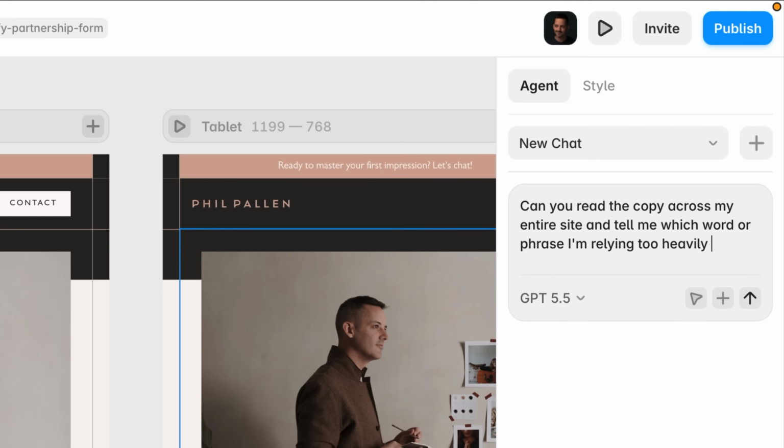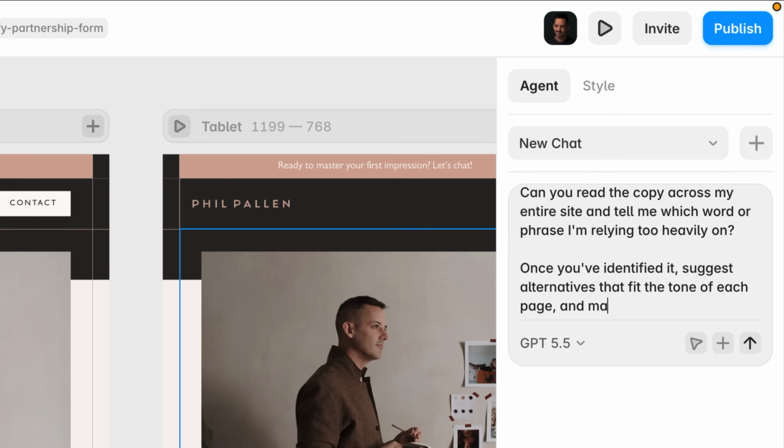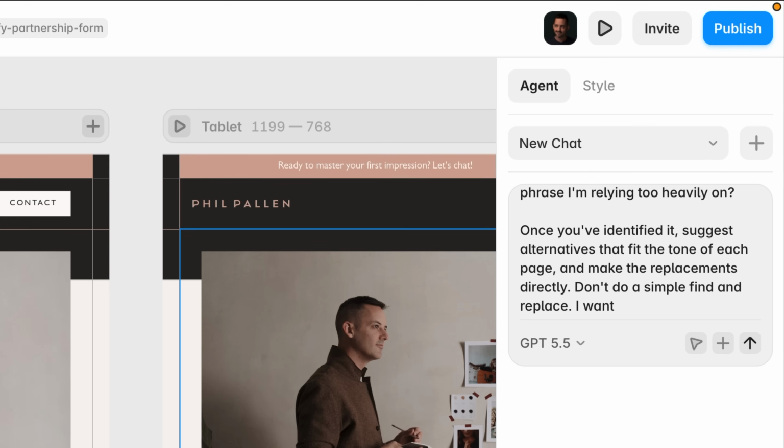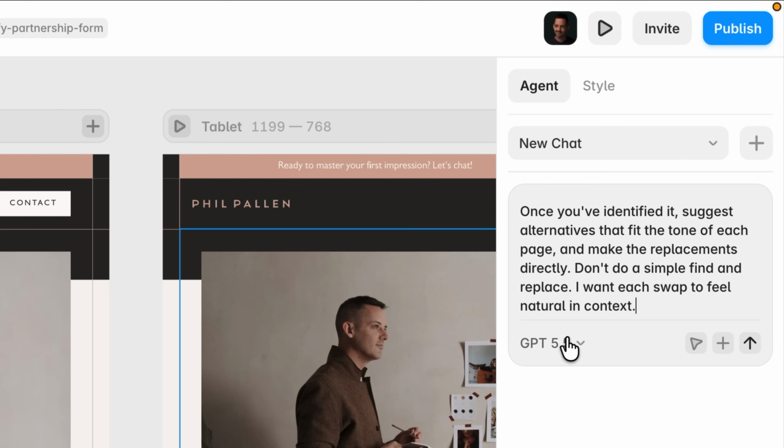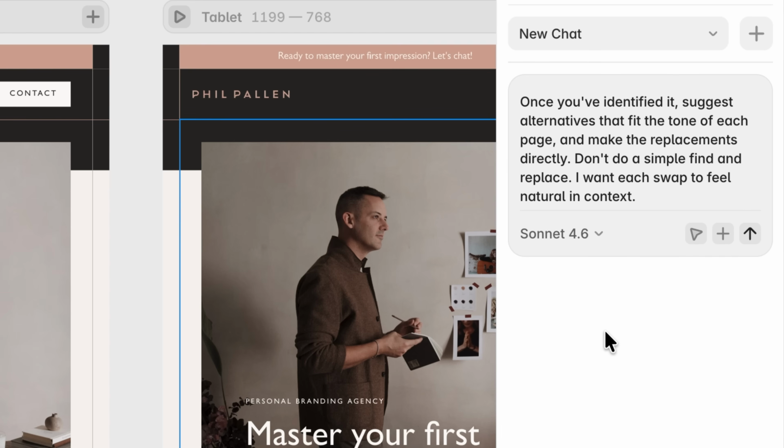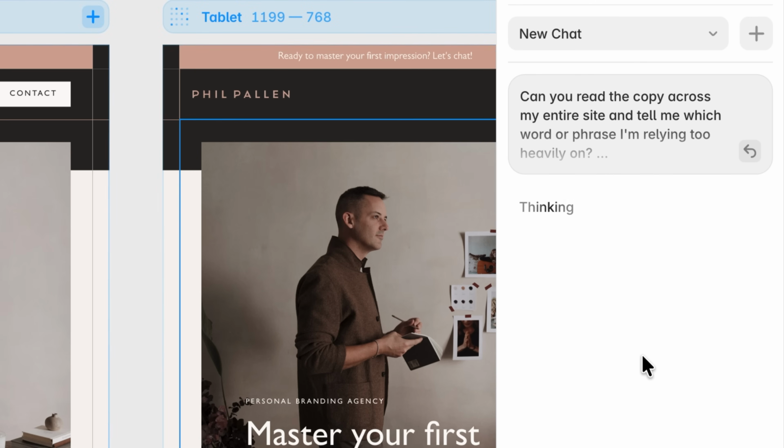I wanna ask it to basically read the copy across my entire site and tell me which word or phrase I'm leaning on too heavily. Doing this manually is a nightmare. Now, I am gonna speed this part up for the video, but remember, it's combing through every page of the site, so considering that, it got the task done in a little over 2 minutes.